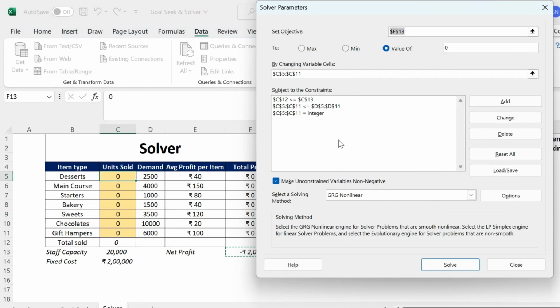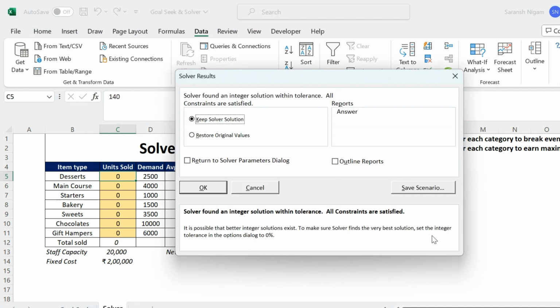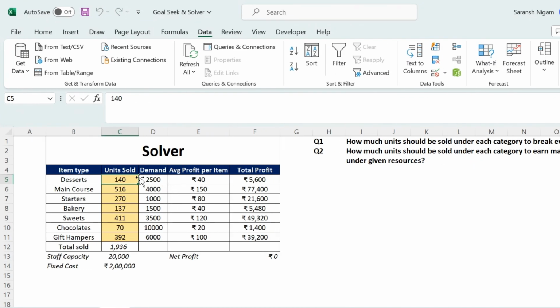Once I'm done with all the parameters in the solver prompt, I will simply click on solve to get the answer for the first question. As per the answer provided by the solver, it has given us the units sold for every item which will lead us to break even in our scenario, which is to cover the fixed cost that we had in our problem. For the items which are highly profitable, it is giving us more units to create, and for items which are less profitable, like the chocolates, it is giving us fewer units to be sold. And this range is under the staff capacity. So it caters to all the constraints and gives us the objective that we want to achieve.